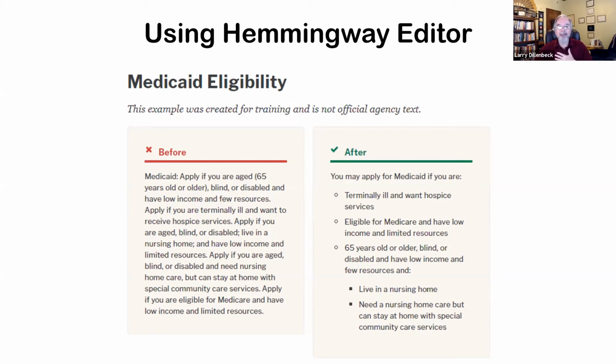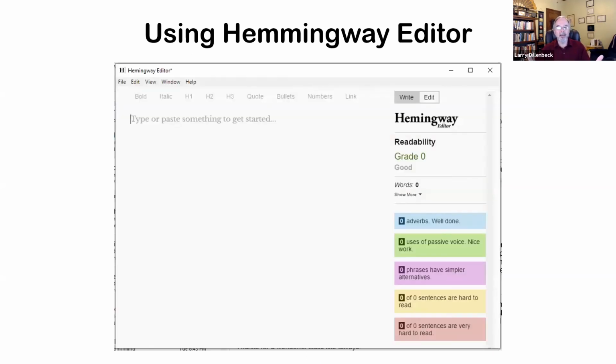So here is how I use, and how I recommend using, Hemingway. This is the interface. When you first open Hemingway, it's really a basic editor, somewhat similar to Microsoft Word. You'll see at the top that you have the options for bolding and italics and different heading presets, bullets, numbered lists, and so on.